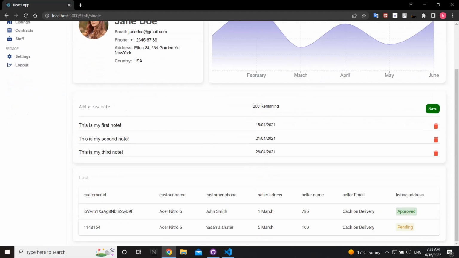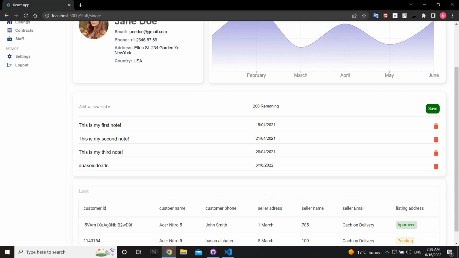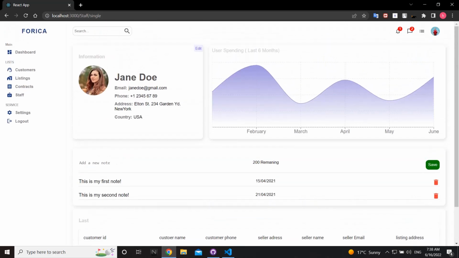Here we also have a full note app in the program, and you can write a note and save it. It gives you the date of the day you wrote the note. You can also delete them.